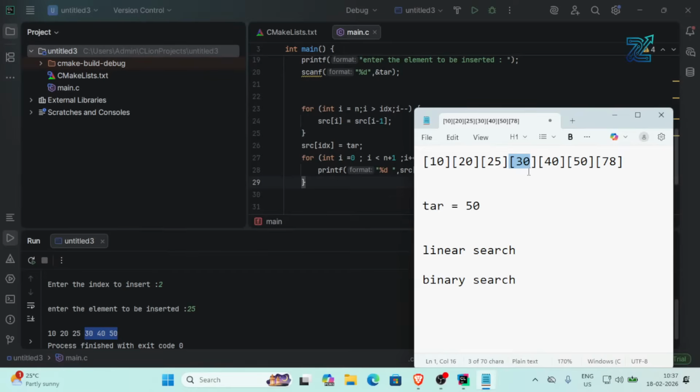If my current element is less than the target, I will skip the left half and move on to the right half. Within this right half, again I will check the middle element, that will be 50. So 50 will be found. But for linear search, I will check 10, 20, 25, 30, 40, and only after that the 50. So in binary search, first we check the middle element.